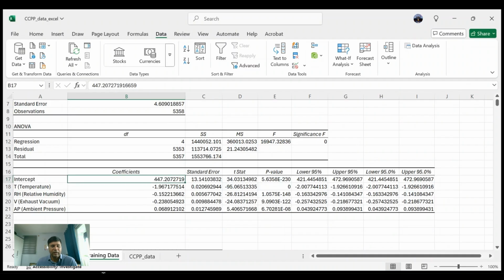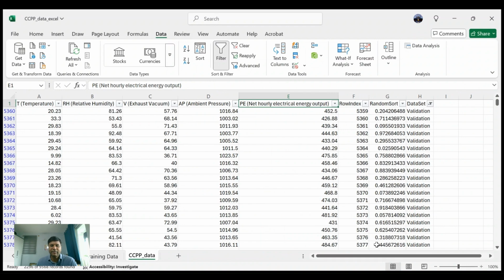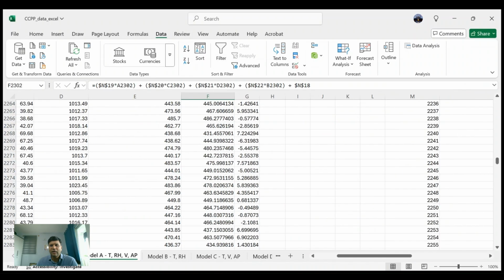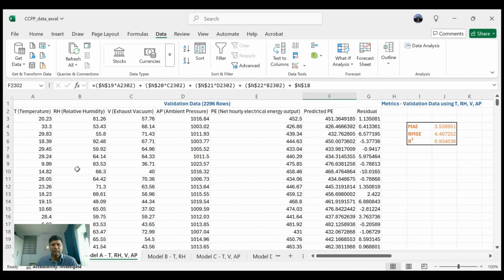Right, now the next thing I did is I took the validation data from here, and I used the same data but created five different sets using a combination of features, which you see here. Model A is basically the same linear regression model, but it uses all the four features, and also basically the data is of 2,296 rows.